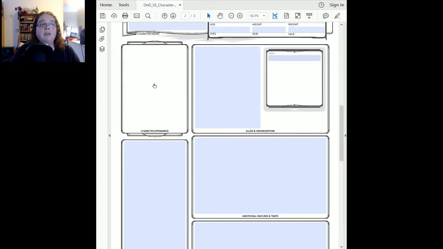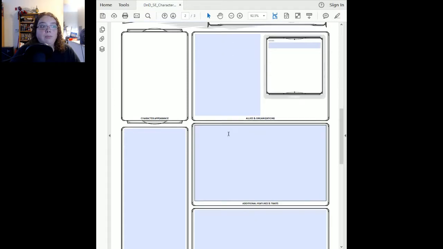And then likewise, character appearance is a spot where you can actually add a picture if you have one. Allies and organizations is something you're not likely to have when you create an initial character, but maybe if part of your background is that your character was an acolyte at a temple, you might include that here to say that if you went back to that temple, they would be your buddies.